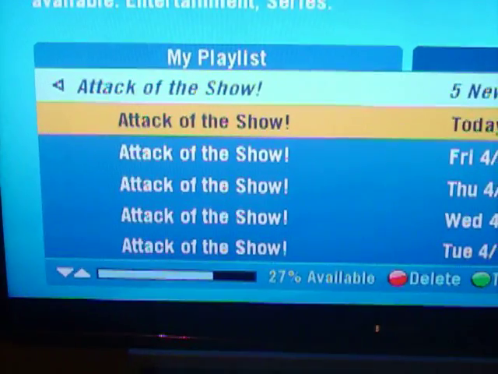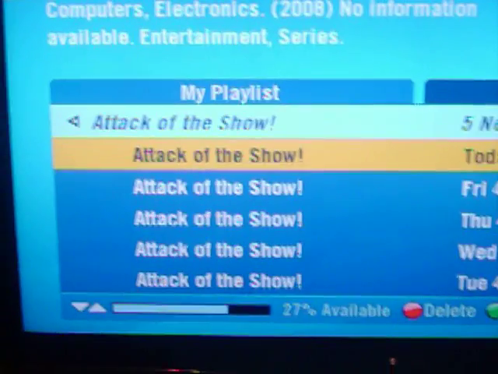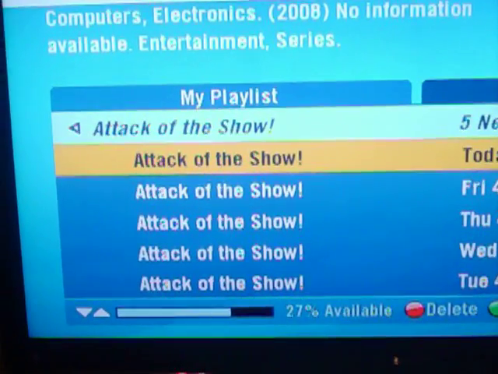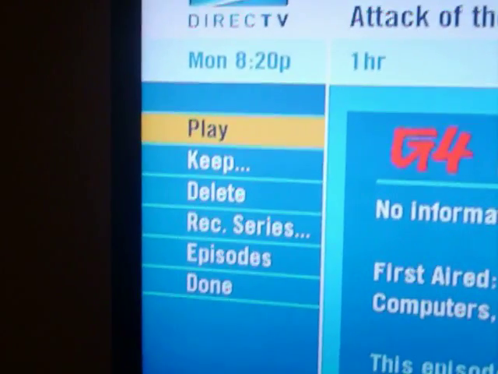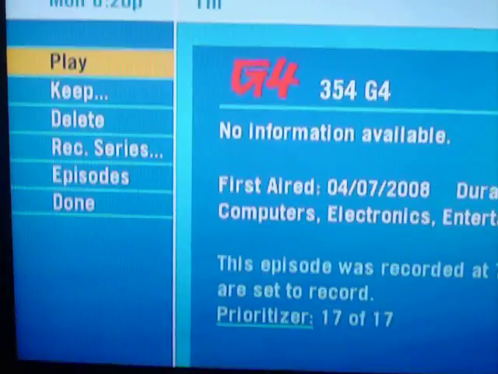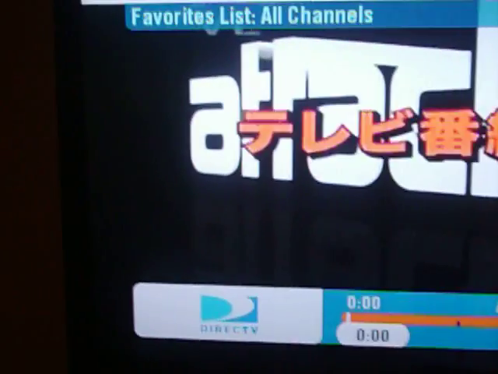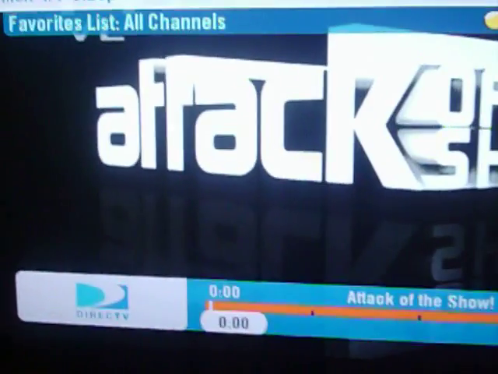Click select again if it's in a folder, and it brings up a list of menus on the left hand side. You play it, keep it, delete it, record series, episodes, and done. If you click play, it automatically starts playing the show.